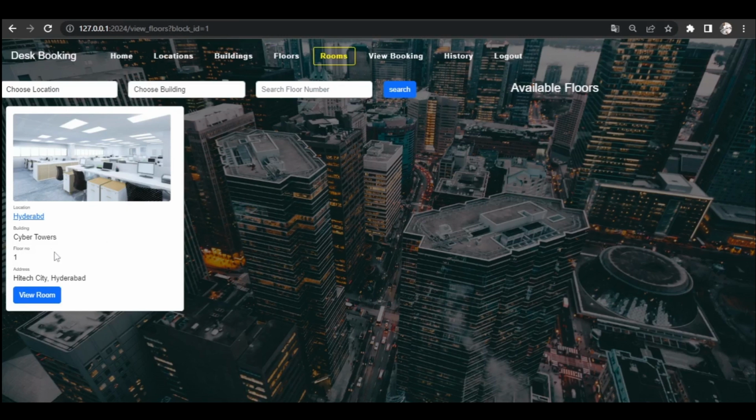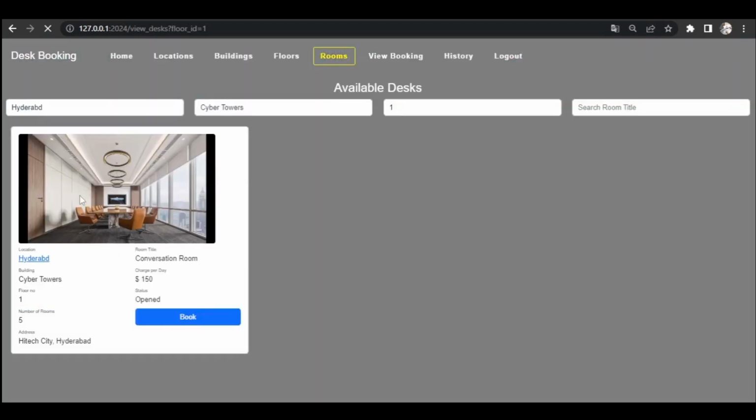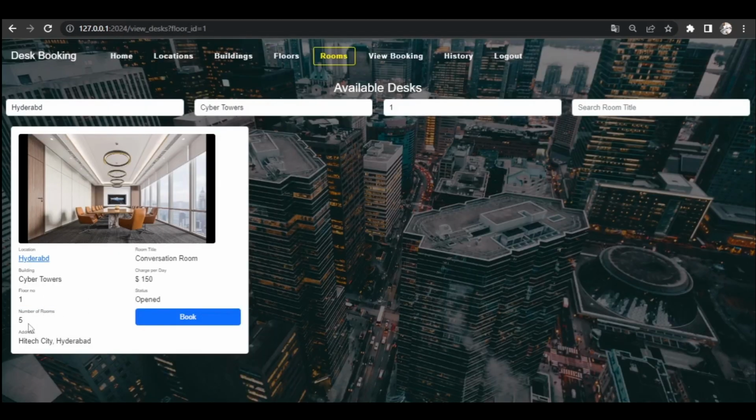This is the floor. In Cyber Towers, it is the first floor. Now we can see rooms. These are the rooms available. 5 rooms are there. So it's a conversation room, and the charging price is $150 and it's open. So now we can book.